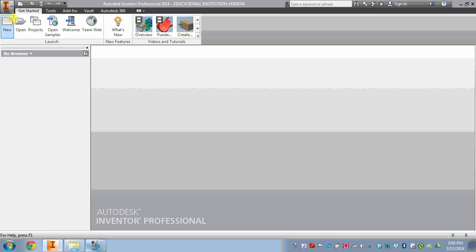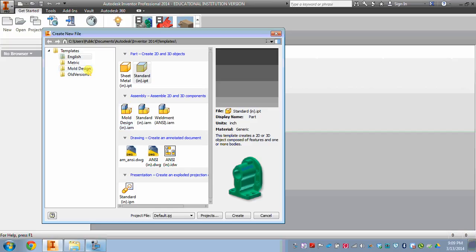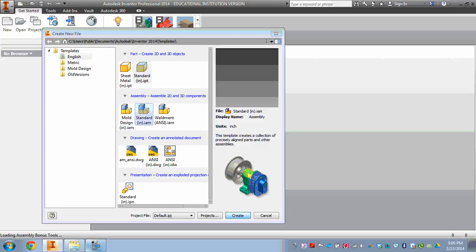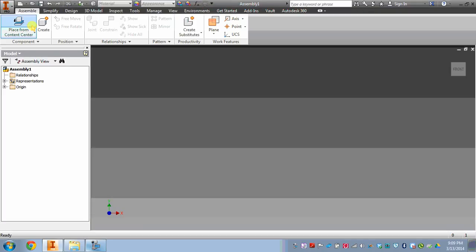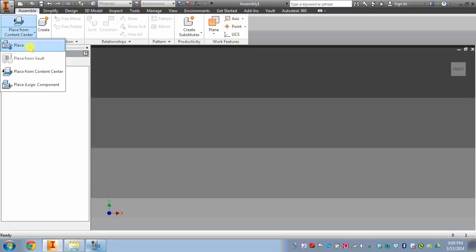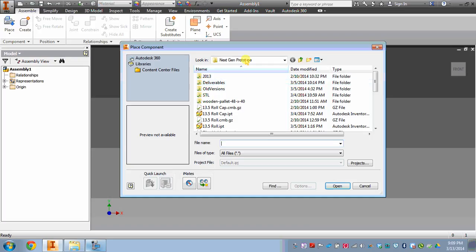Okay, so upon completion of your models, we're now going to open up an assembly. We're going to do a create, and we're going to open your assembly up. Now we just have to start placing your items. So make sure you select your place, and I'm going to locate my files.